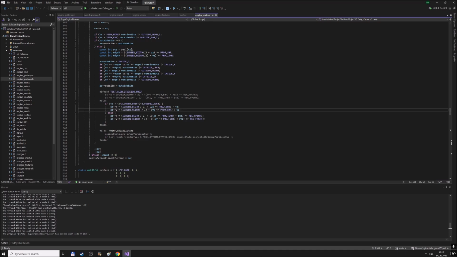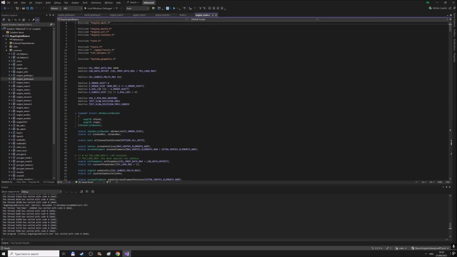Now I ended up saying, okay, if the Z coordinate is very close to something, forget about the number, this ends up being a very close value. So only for very close points is it going to do the actual division.